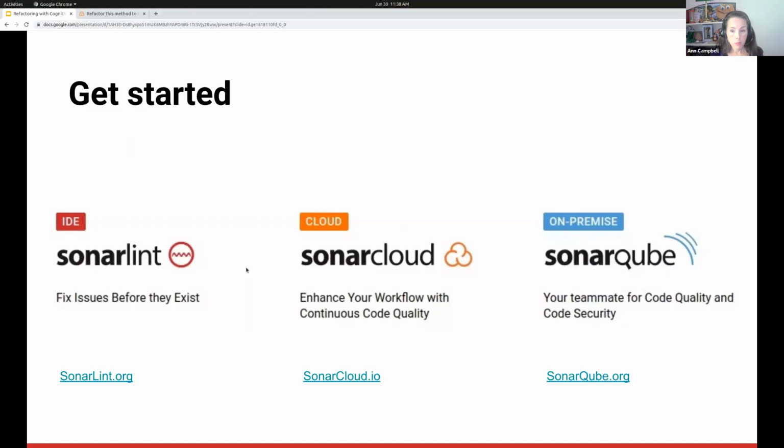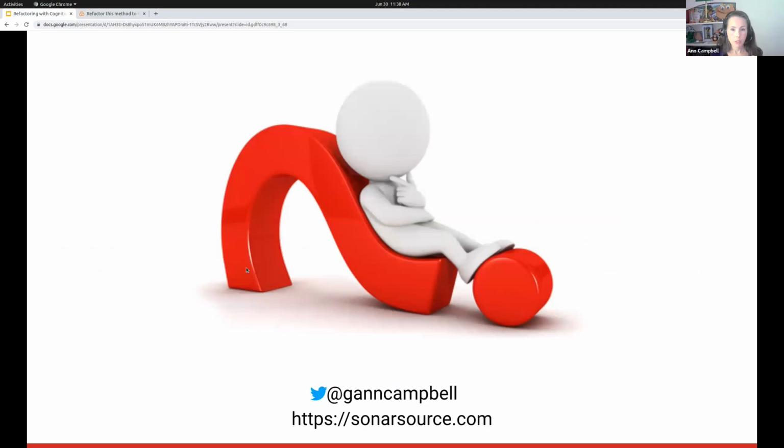The next thing to do would be to actually get started in your code. So you can go to sonarlint.org to learn about SonarLint, or you can go to your IDE's marketplace to go ahead and get it installed. And you can get started with SonarCloud, which is what we looked at earlier, which is in the cloud, and then SonarQube, which is an on-premise option for code quality and code security. All three of those have fully implemented cognitive complexity. And now it's time for questions, if there are any.